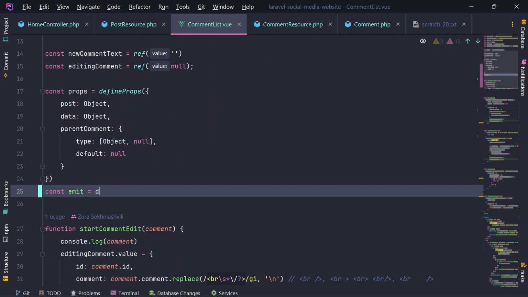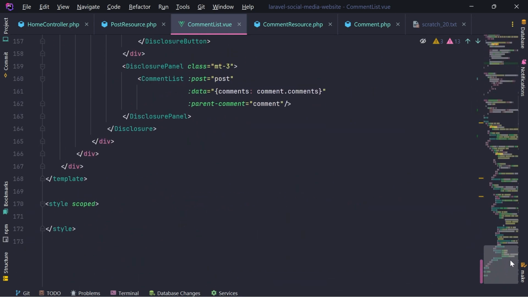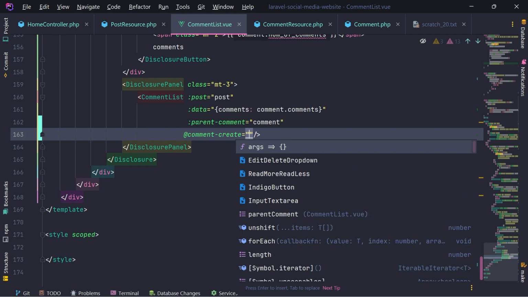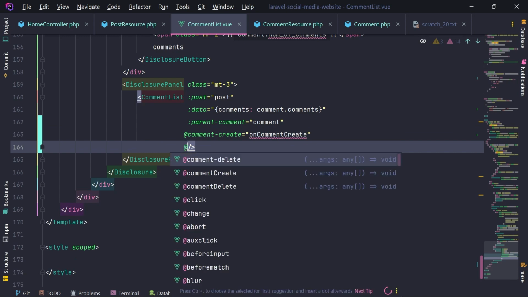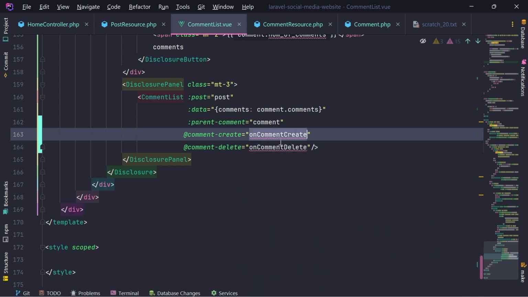But let's define emits. Const emit equals define emits. We're going to have comment create and comment delete. Okay, now we need to listen to that comment list, and we need to listen to this here as well, at comment create, on comment create, but this on comment create is coming from the children right now. Yes, and we need this comment delete as well, on comment delete. Let's create these two functions.